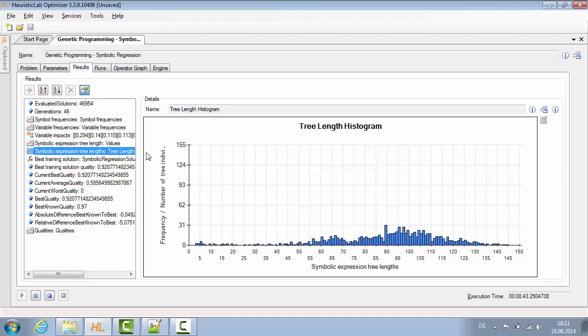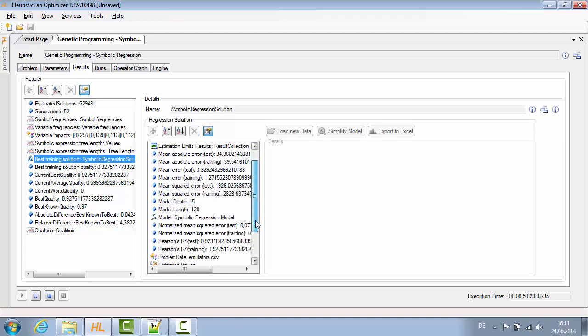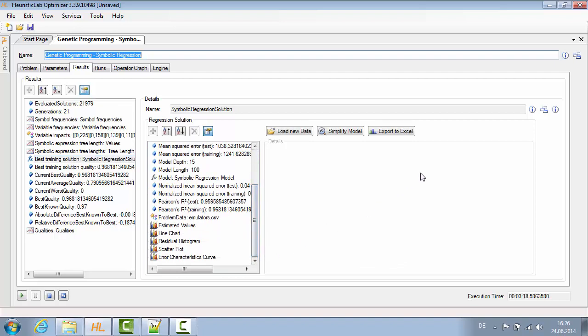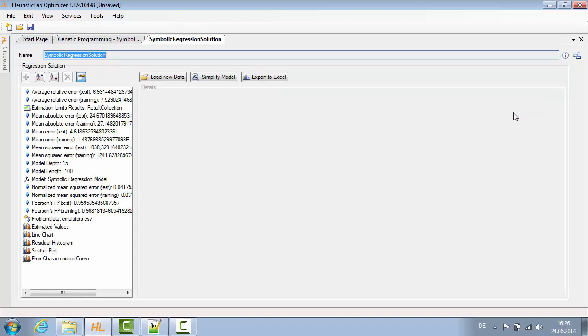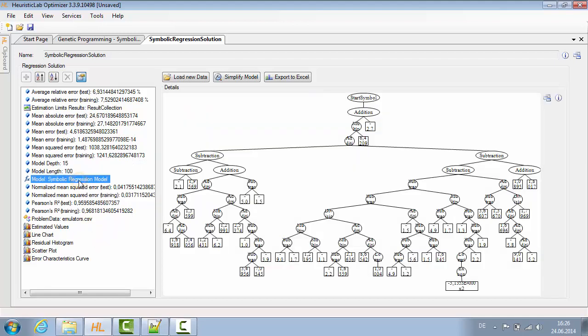The most important result is the solution itself, which is stored as the best training solution result. For regression problems, the solution encapsulates the concrete model, the problem data and quality metrics, as well as evaluation results. The list of quality metrics includes the mean absolute error, the mean squared error, and Pearson's R-squared. The current best model can be visualized as a tree. Next, I will show the different options for visualizing the model predictions.